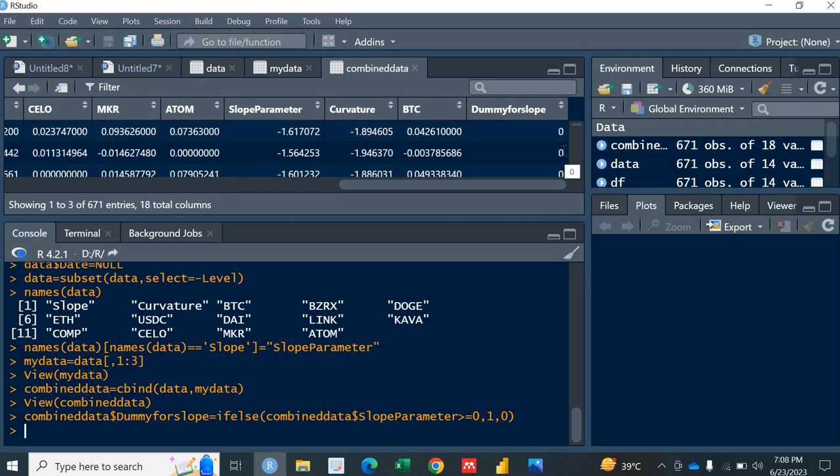So I think that was quite easy. If you want to delete a variable, if you want to rename a variable, if you want to merge two different data sets, and if you want to create a dummy variable. So these 4, 5 functions are something that we always encounter while working with data sets for our research purposes.